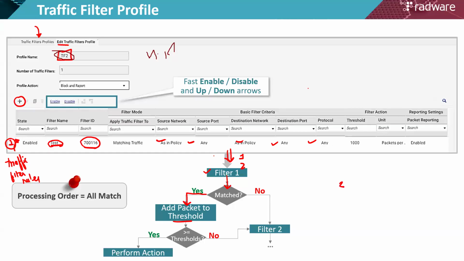Similarly, multiple packets come into the DefensePro and we are just checking the criteria. If this count goes above 1,000, above the threshold that is set, then we will perform the action, which is to block and report. So if the number of packets matching the defined criteria breaches the threshold, then we will perform the action, which is to block and report that particular event. Now, another scenario. If the packets are coming in, we are checking for the criteria.